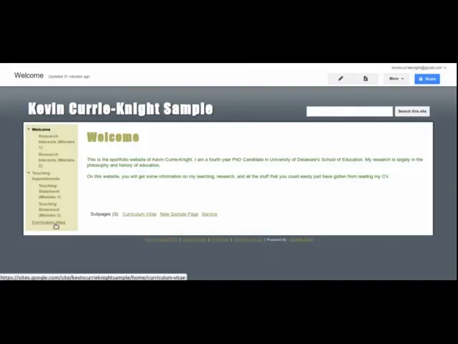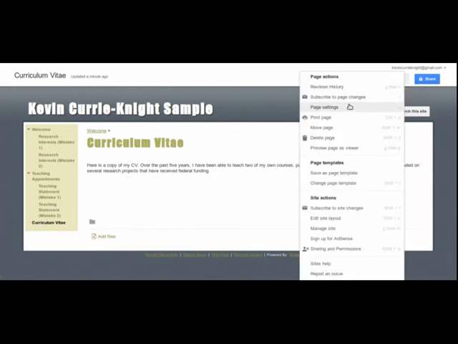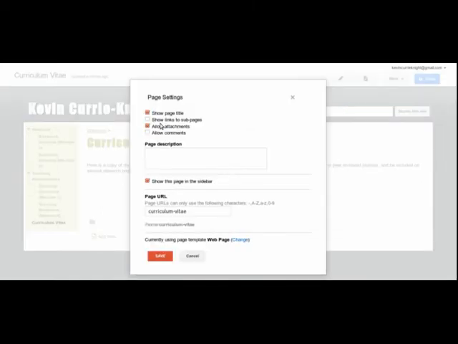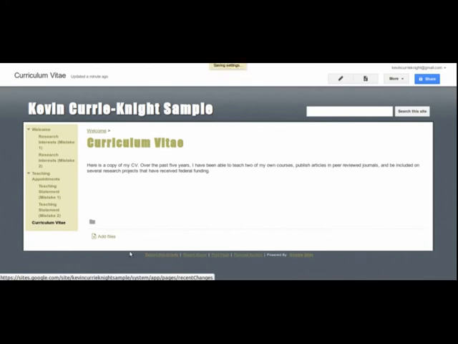So the first thing you're going to want to do here is go to the page where you want to attach the document. And at the bottom of that page, you should see an icon that says Add Files. If you don't see that icon, you're going to want to go into Page Settings and make sure that the Allow Attachments box is checked. Now that icon should be enabled at the bottom.